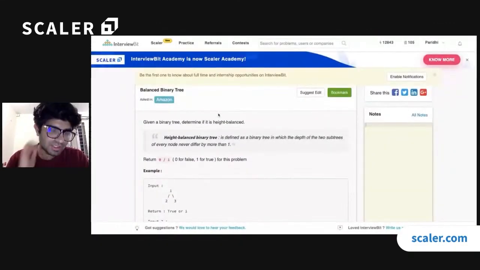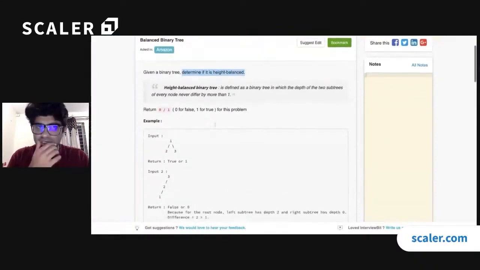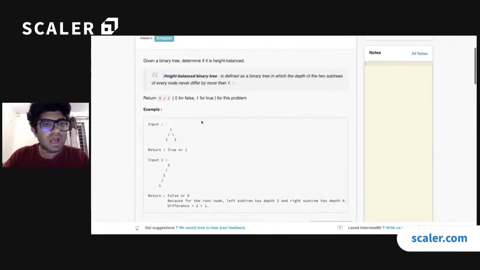Now we have been given a binary tree, and we need to figure out whether that given tree is height balanced or not. What is the definition of a height balanced binary tree? It is defined as a binary tree in which the depth of the two subtrees of every node never differ by more than one. I need to return 0 or 1 for this problem.